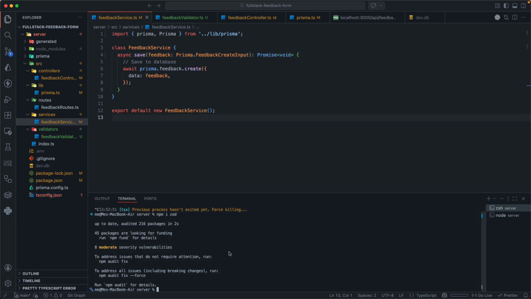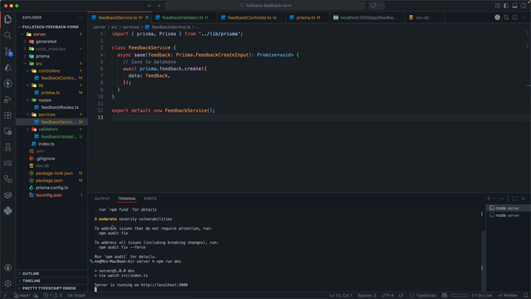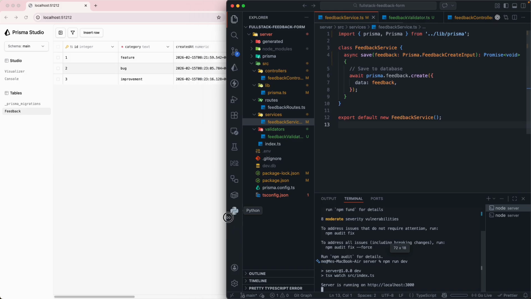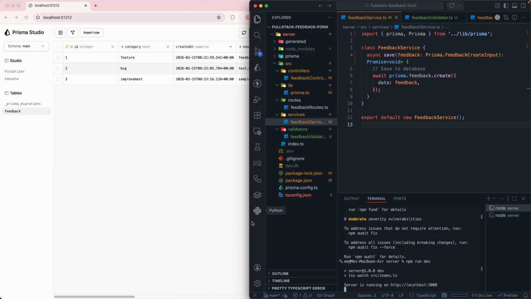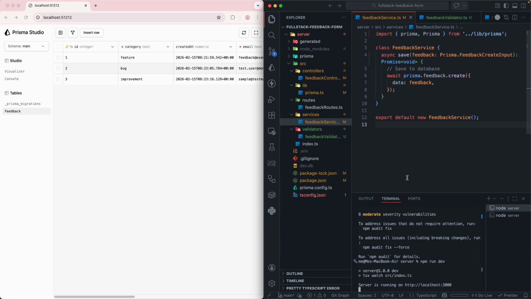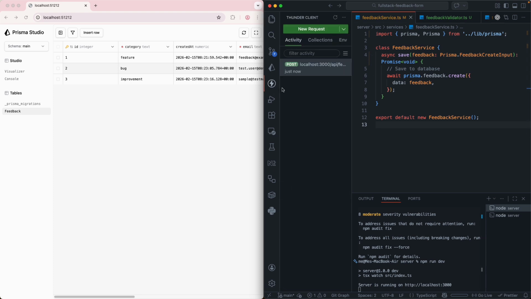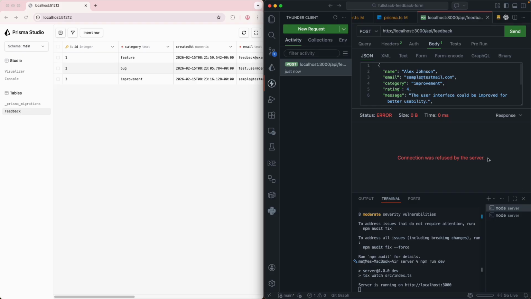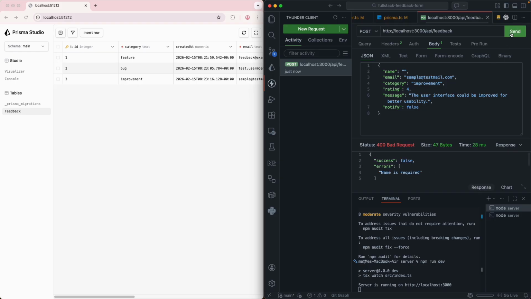Now let's test it. So let's start the server. And if I go to Thunder Client, and let's say try to submit a feedback with an empty name, I'll get the "name is required" error. And if I refresh the table, it was not saved to the database.